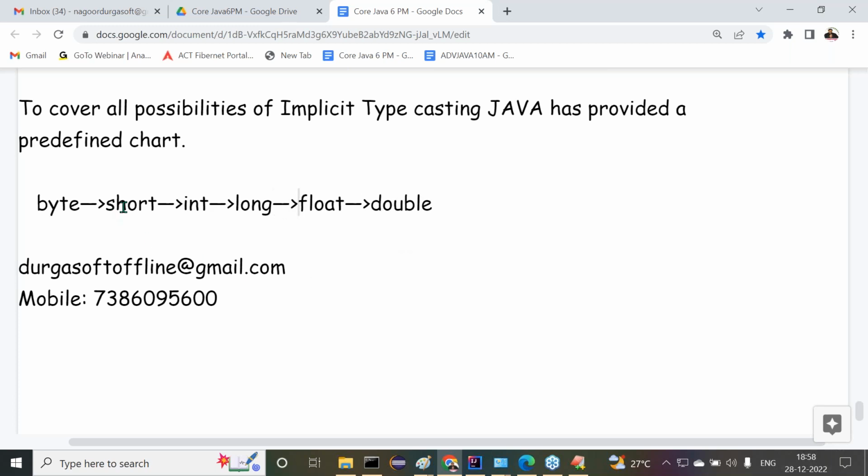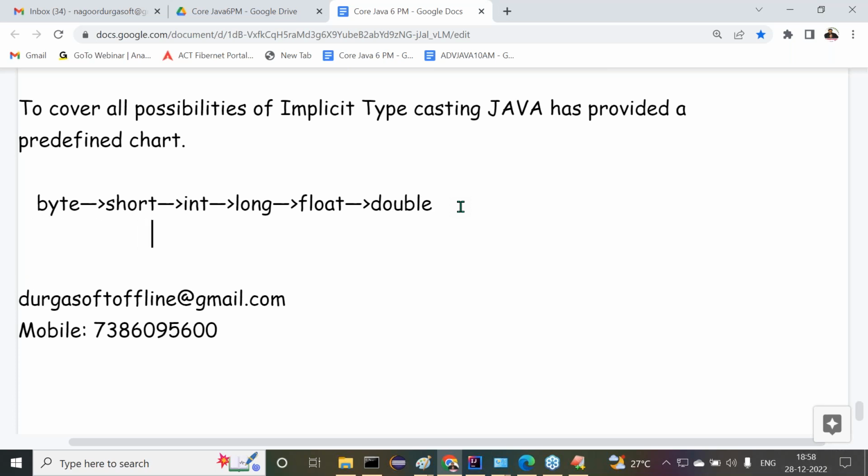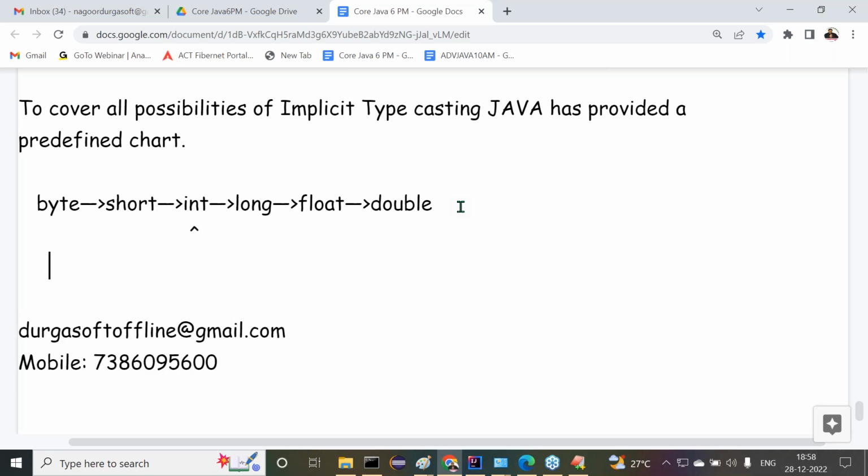Byte to short, short to int, int to long, long to float, float to double. We don't have any conversions from these types to character, and these types to boolean. No such conversions here. But from double onwards, another type of conversion is also possible. You can understand it now. Observe carefully, another conversion we are able to provide.